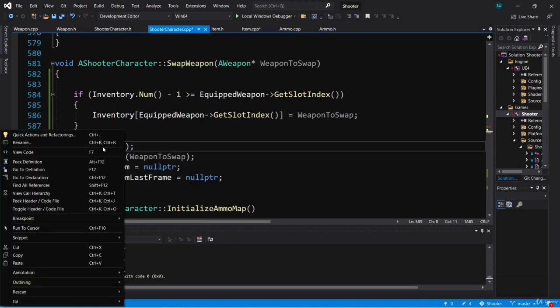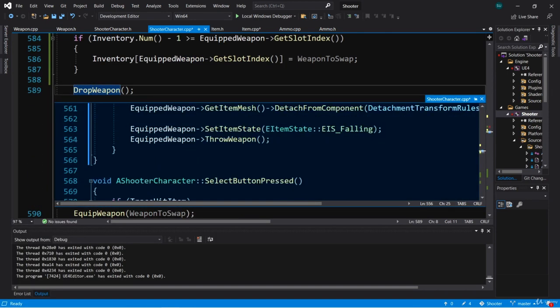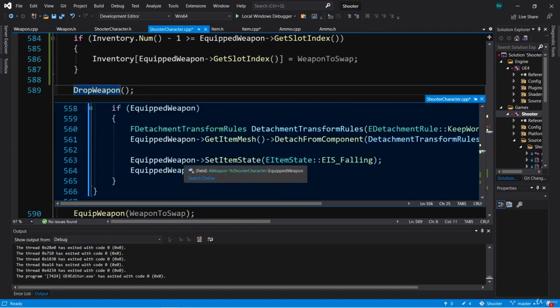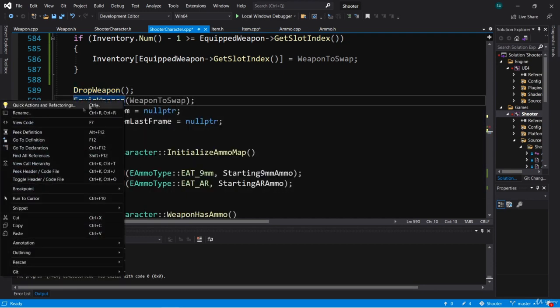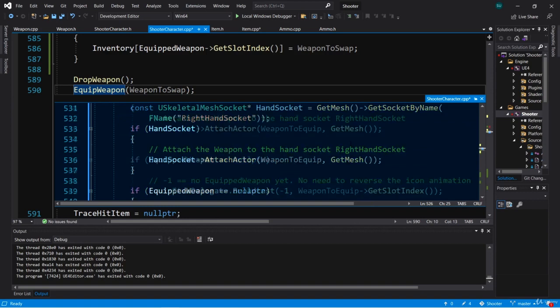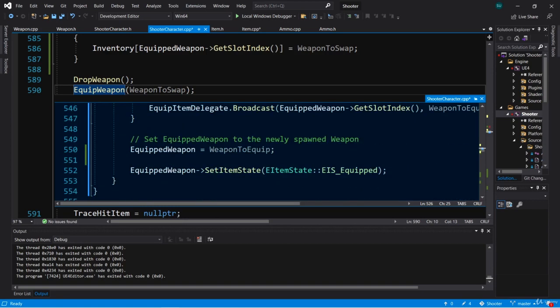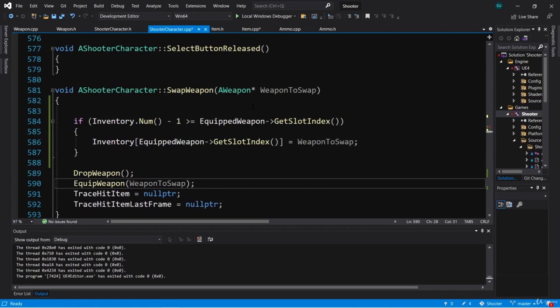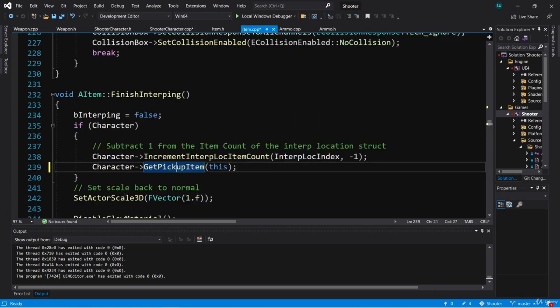And if we peek drop weapon, we'll see that drop weapon takes care of calling set item state. It sets the item state to falling. And if we look at equip weapon and peek that, well, we'll see that equip weapon takes care of setting the item state. It sets it to equipped. So we actually don't need to set the item state in finish interping, so we removed that.